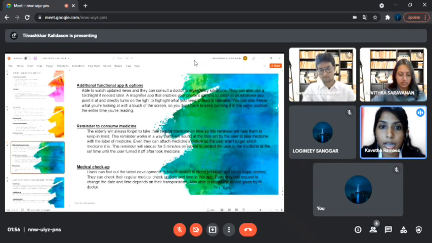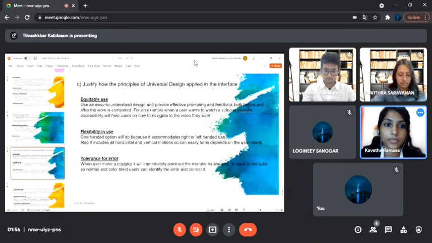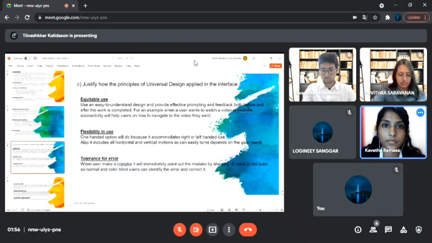Justify how the principles of universal design apply in the interface. The first one is equitable use. Use an easy to understand design and provide effective prompting and feedback both before and after the work is completed. For example, when users want to watch a video in YouTube, accessibility will help users on how to navigate to the video they want. The second is flexibility in use.